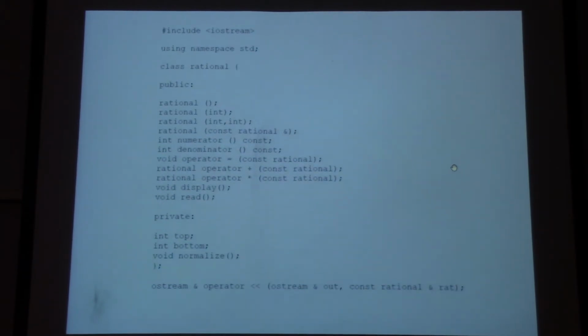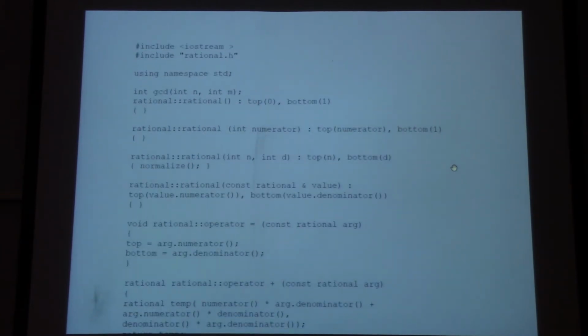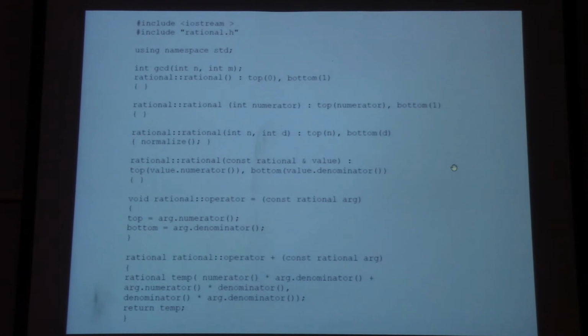Okay, so now we're going to go to the implementation. So this is going to be the H file, this is a CPP file. So here it is. Notice the first thing we do is we pound include our header file, rational.h, and of course we're going to pound include IOStream if that's appropriate. We're going to use the standard namespace. Okay, now let's jump right into here.